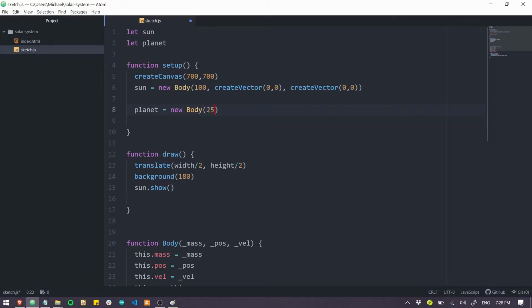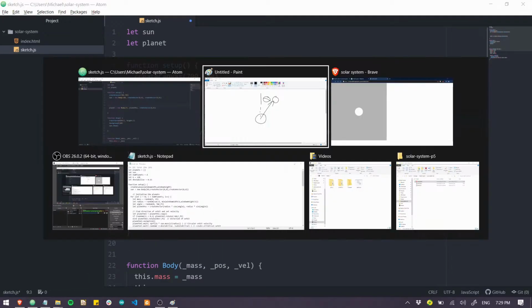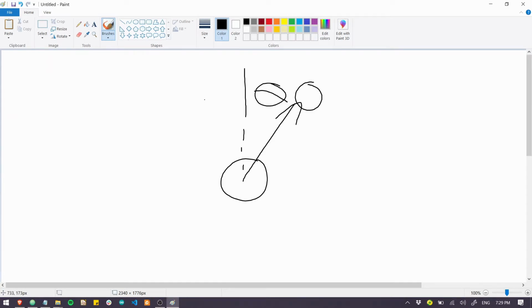Let's just call that 25 for now. It's going to have some position. Let's just call that planetPos. And it's going to have some velocity. Well, for now, I'm just going to say 0 velocity, so we can just understand things for now. Let's just create a static planet at some position around the sun. Well, in terms of this angle is easy enough. We can just pick a random angle between 0 and 2 pi, and we can just pick a random radius. So we'll do this in terms of polar coordinates, I guess.